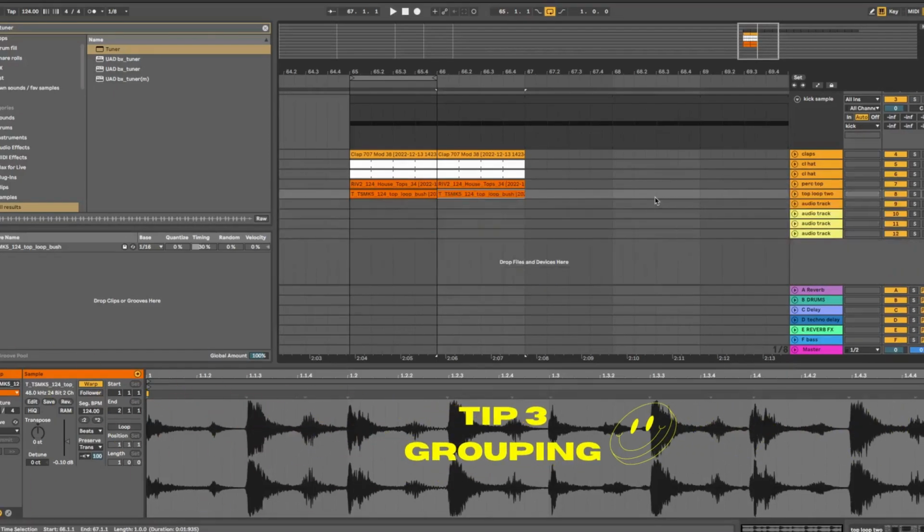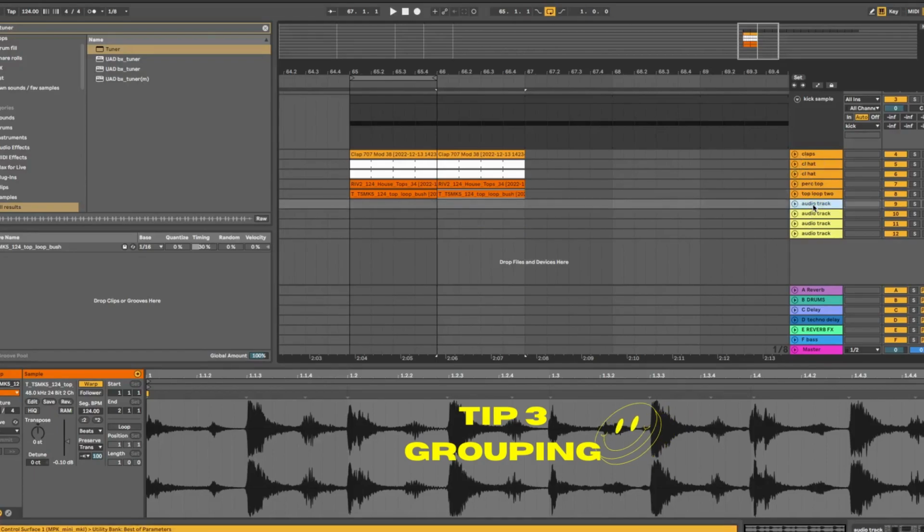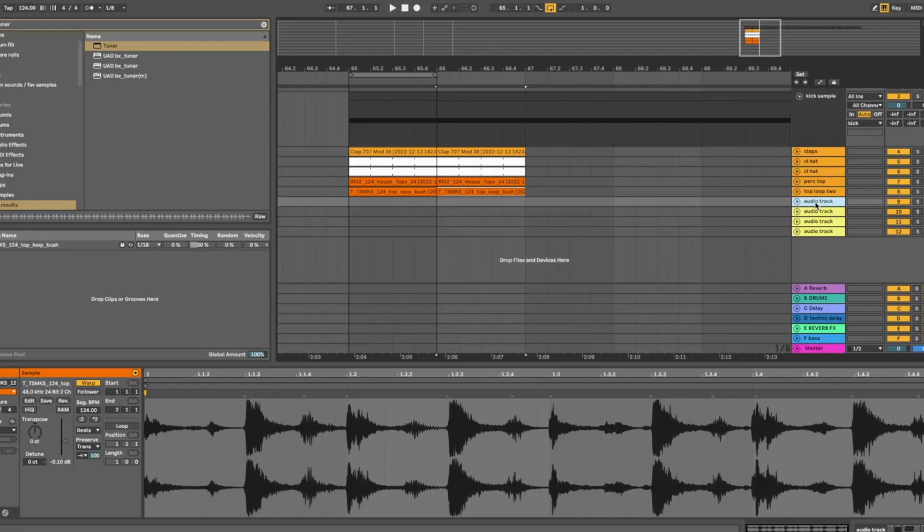So this next tip, grouping. So grouping your drums, making sure everything is there. You'll hear like a drum bus, stuff like that. People usually just have different names for it. I like to just highlight whatever I want.